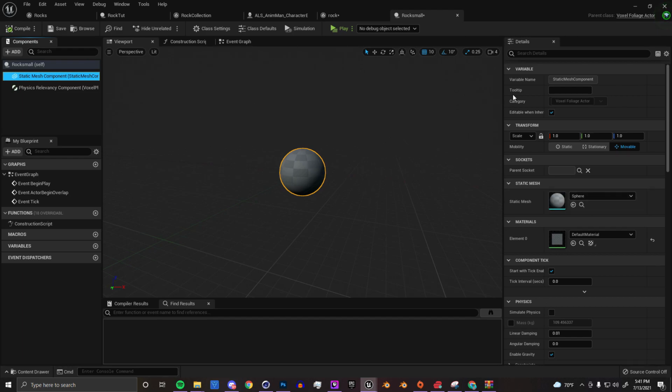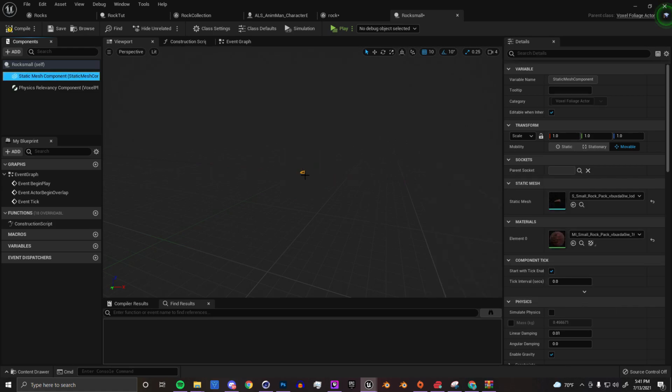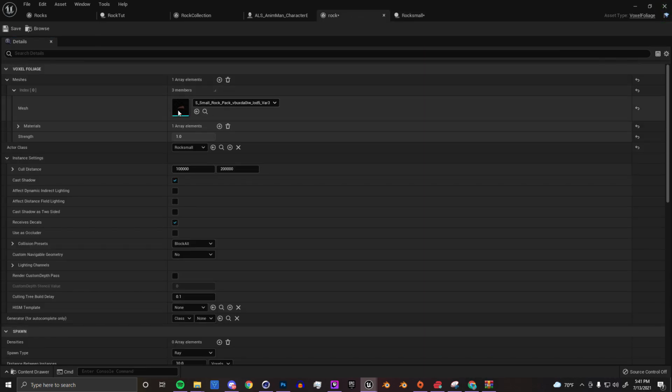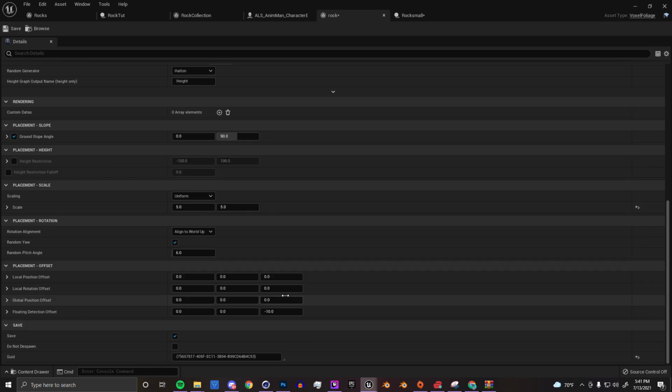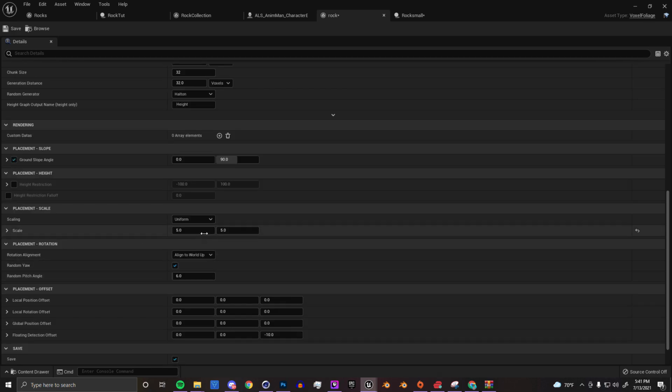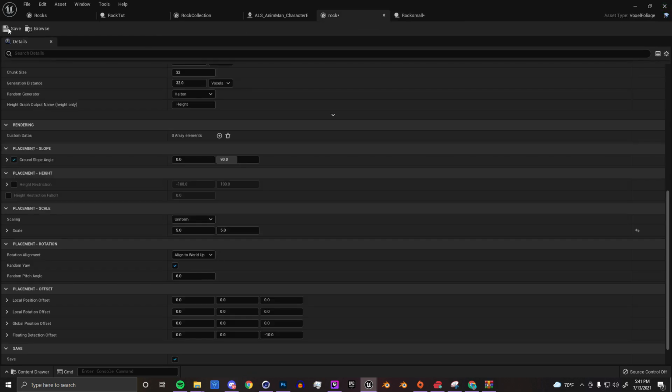And then once we make a new blueprint class, we're gonna use the same exact rock. You can have a different rock, but you want to make sure it's the exact same rock that you put in here so it can have the same simulations. The scaling actually doesn't matter if you do it here, but don't change the scaling in the actual blueprint.